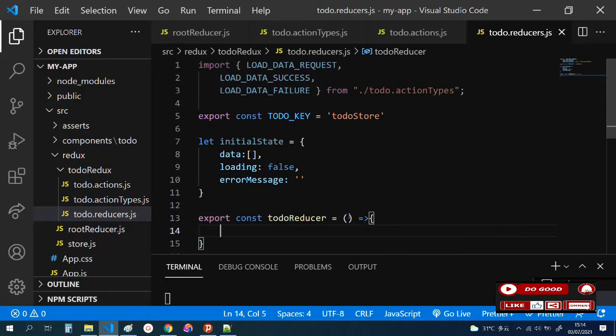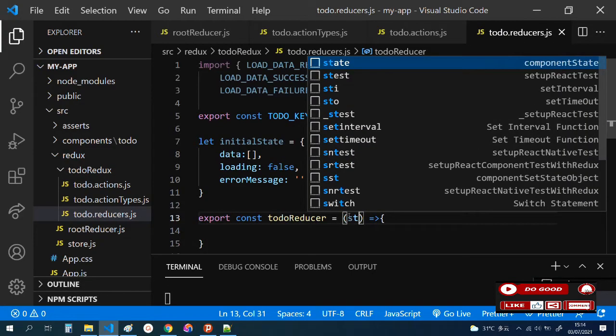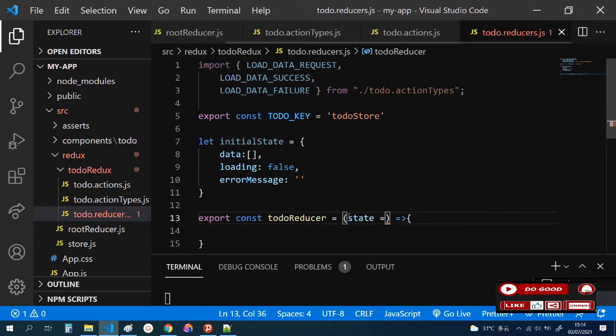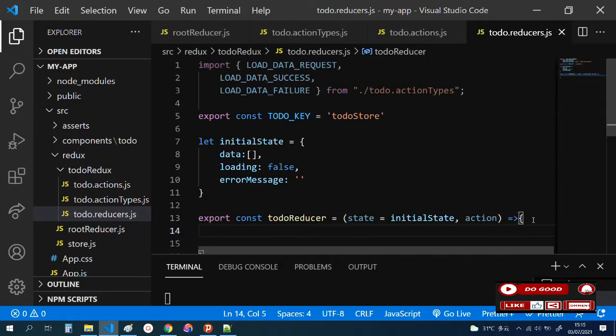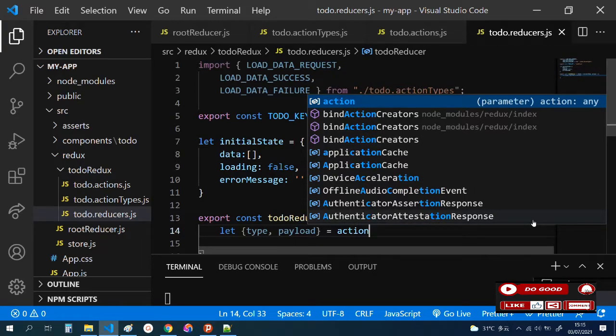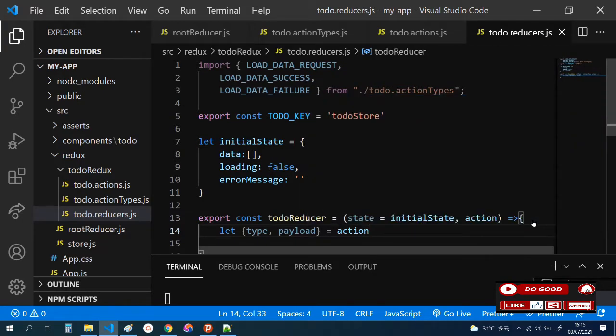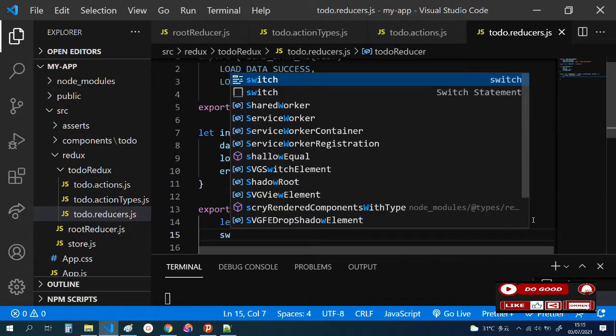Good. Where we can say let state be equal to initial state, comma, action, which can further be destructured, as we all know, we have the type, comma, payload, and the action. So that is that, which brings us to our switch statement.